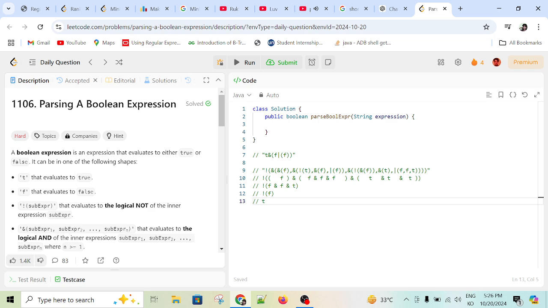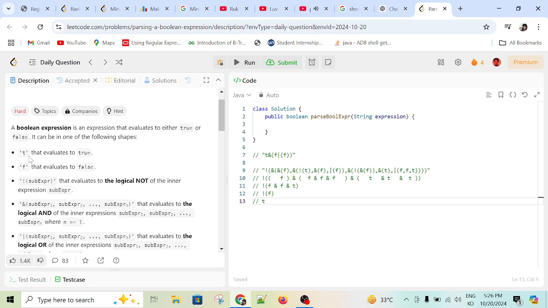A Boolean expression is an expression that evaluates to true or false. It can be in one of the following shapes. Either it could be true, it could be false, or it could be something here. This is the negation value. That means that if you have true, it will convert to false, and if you have false, it will convert to true.